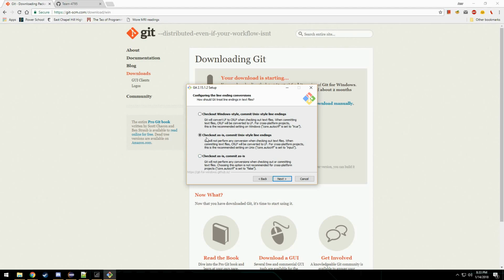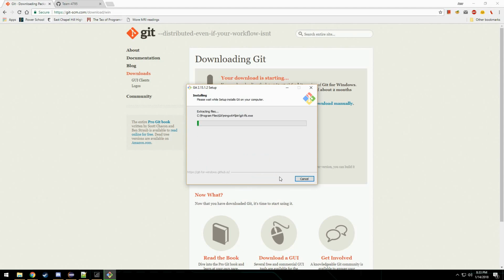This is really up to you. If you don't know, I would keep it commit Unix style line endings. That's just the way I personally like it, because I do a lot of my development from a Linux machine. I would also use min_tty. I would not use the default console window. I would enable this, I would enable this, I would not enable this. And there you go. Now it's going to go ahead and install, and I will show you just how you can.